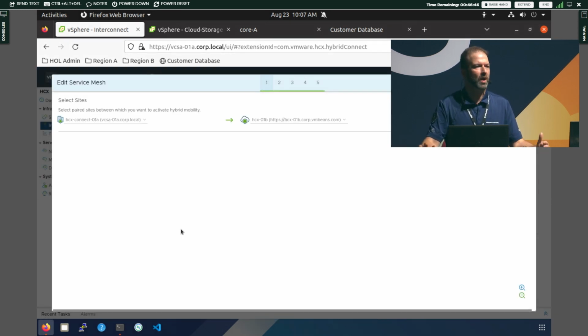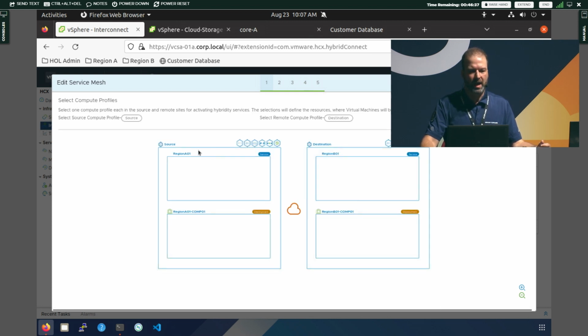First thing we're going to do is, what are the two sites we're connecting? I can't show the drop-down menu because it's already pre-selected in here, but you'd have the options of any service meshes you see, and you're going to connect them, and then what profile you want. So you can see the profile source, the profile destination, and then we're going to click continue.